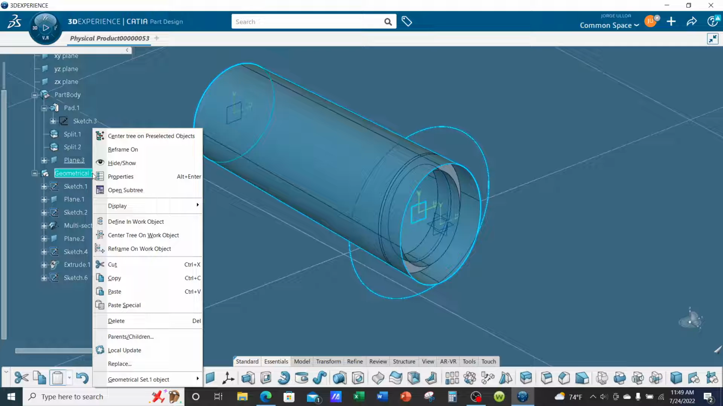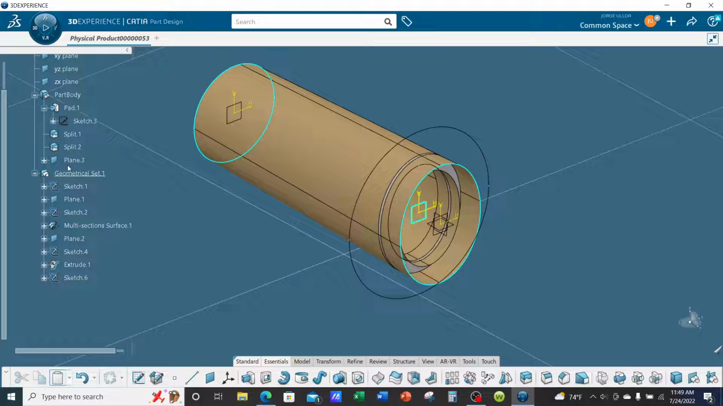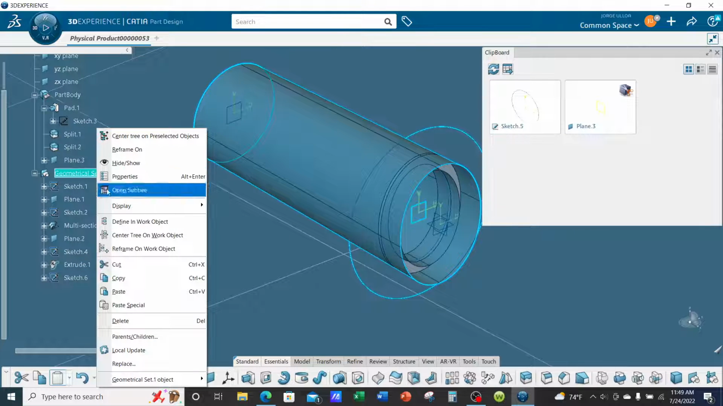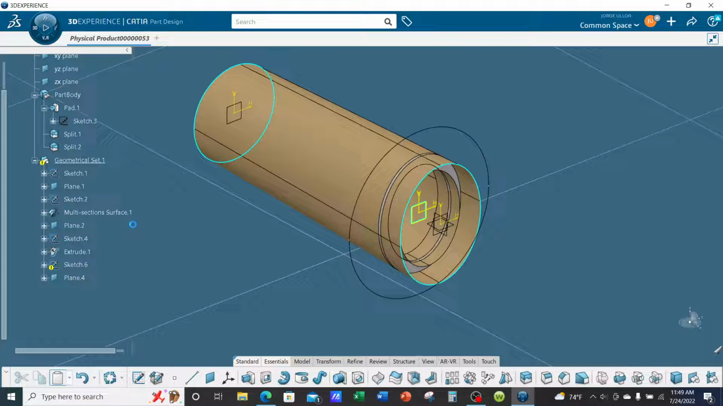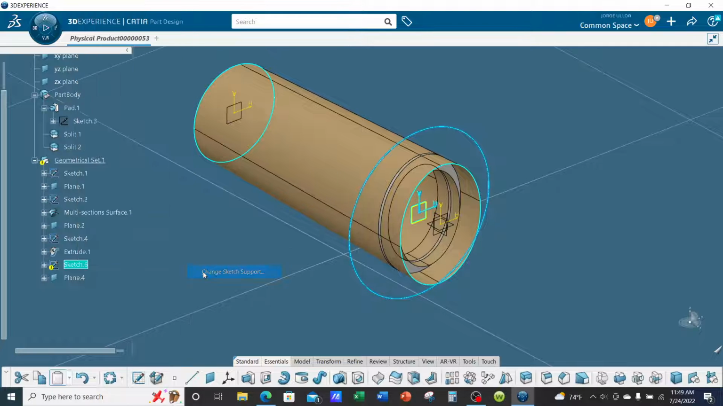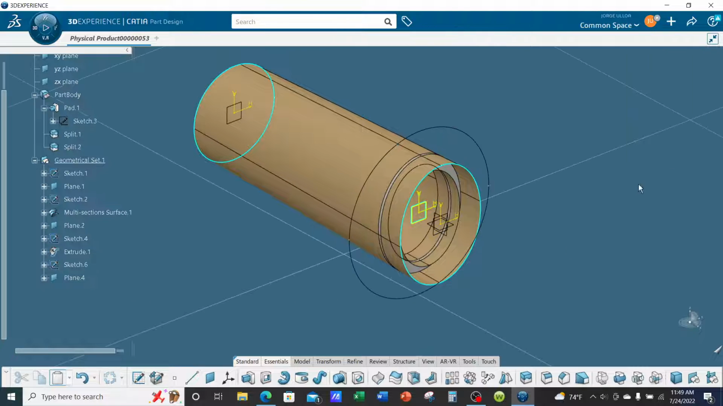Alright, so let me right click, geoset, so anything new we create falls into the geoset. Same thing with the plane. That plane was supposed to be in the geoset, so let me right click, cut, and paste it into the geoset. Paste. Sketch 6 lost its plane, its support. So let me go back and tell it that the yellow plane is its support. Right click, change sketch support. We're not going to change it, we're actually going to relink it. There it is. And OK, and there it is.